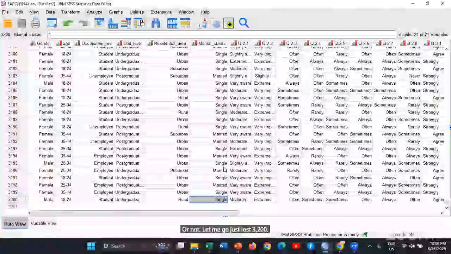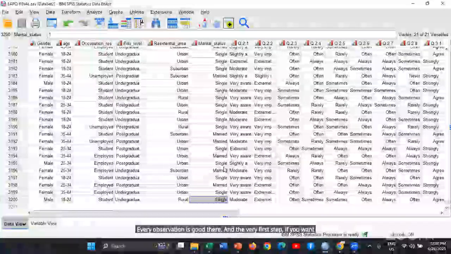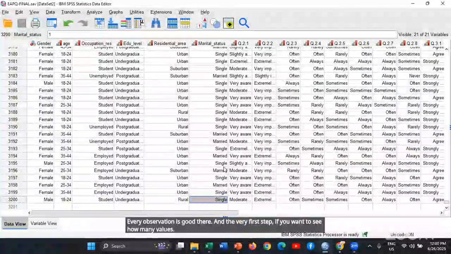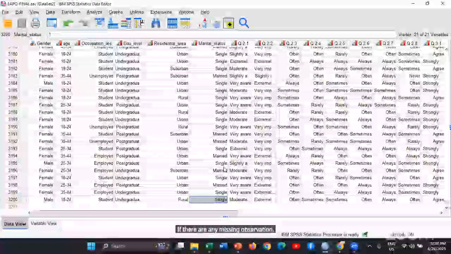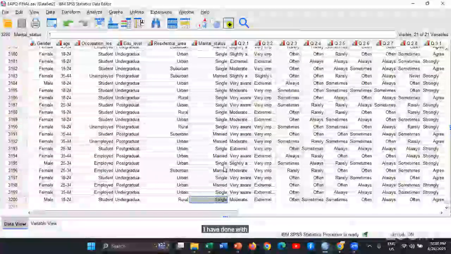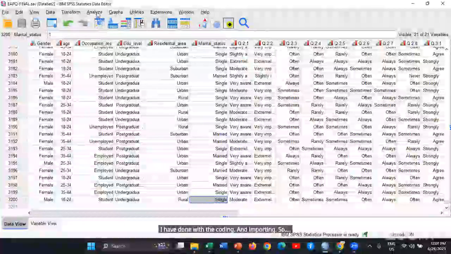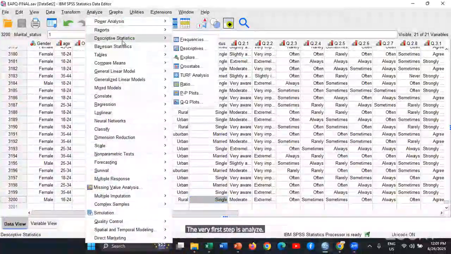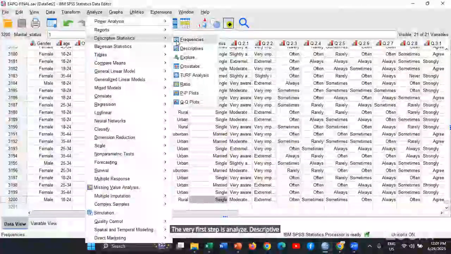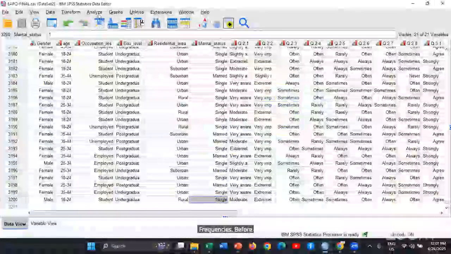Every observation is there. And the very first step, if you want to see if there are any missing observations, now I'm moving to the analysis part. I have done the coding and importing. So the first step is analyze, descriptive and frequencies. Before going to that, I go with the analyze.